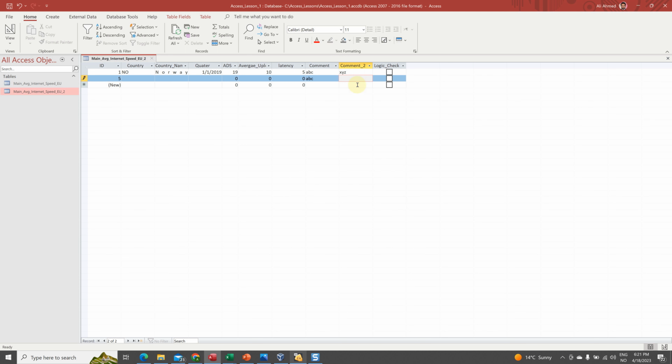So let's say I put XYZ here and then I press save, and now the table will be saved. So this Required property will allow you not to have a blank in your table, and if there is a blank, it will not allow you to save the table. Let's move to the next property.